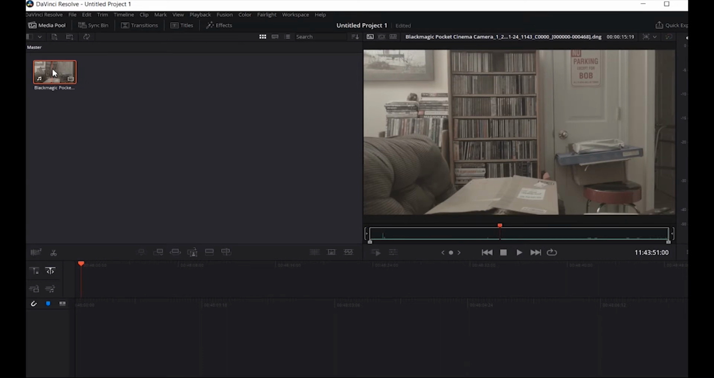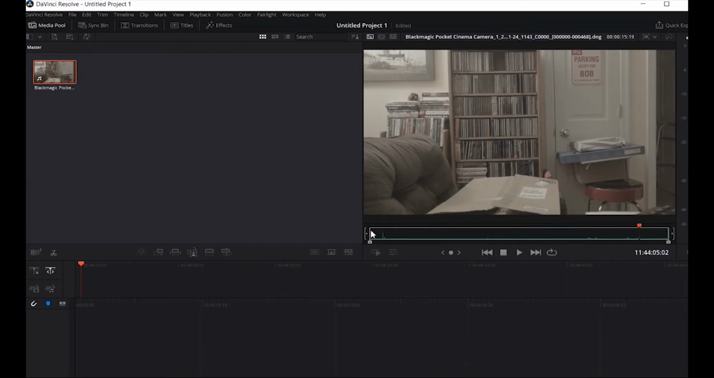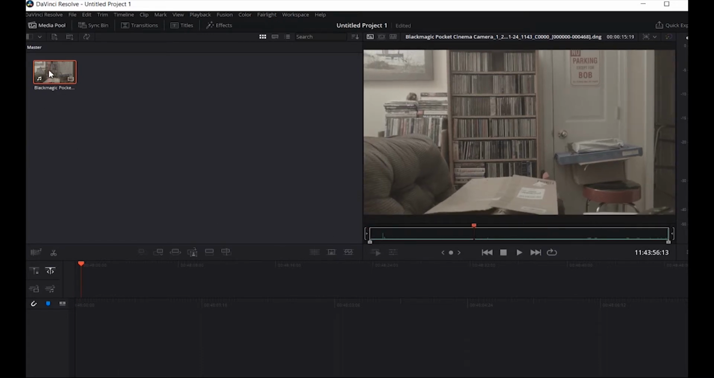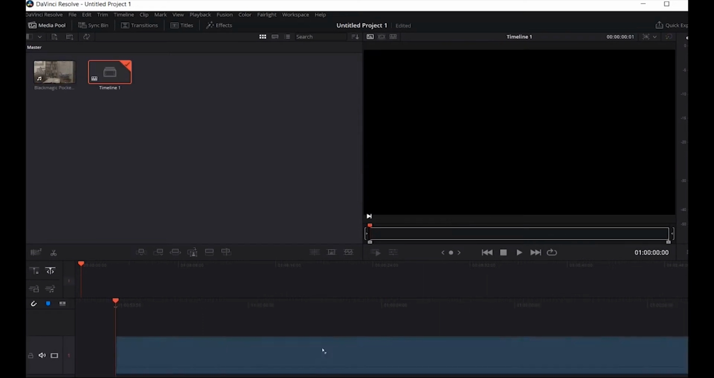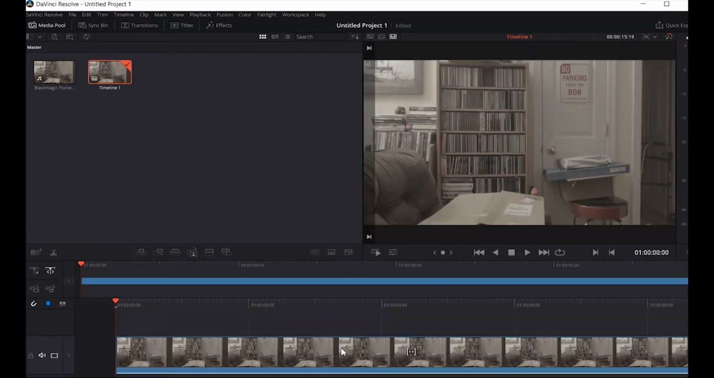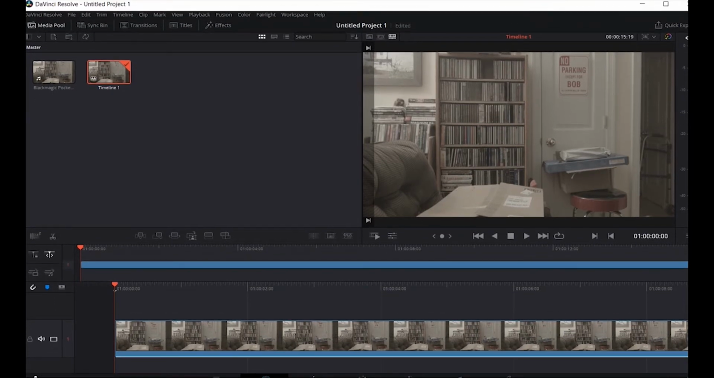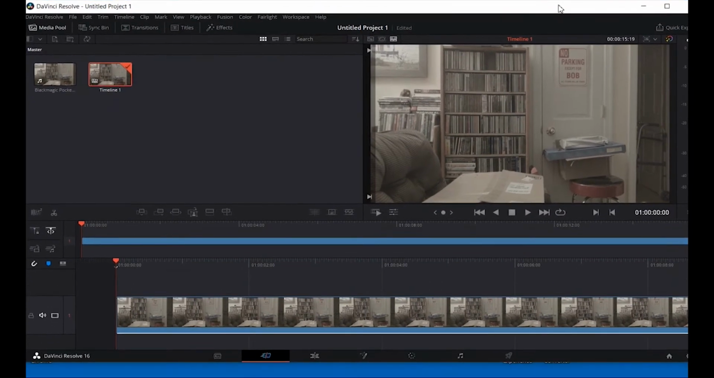Clicking on that folder. And I'm going to drag it into the timeline. Okay, so there's my raw footage. And I'm going to make the window a little smaller so we can see the bottom row of icons.